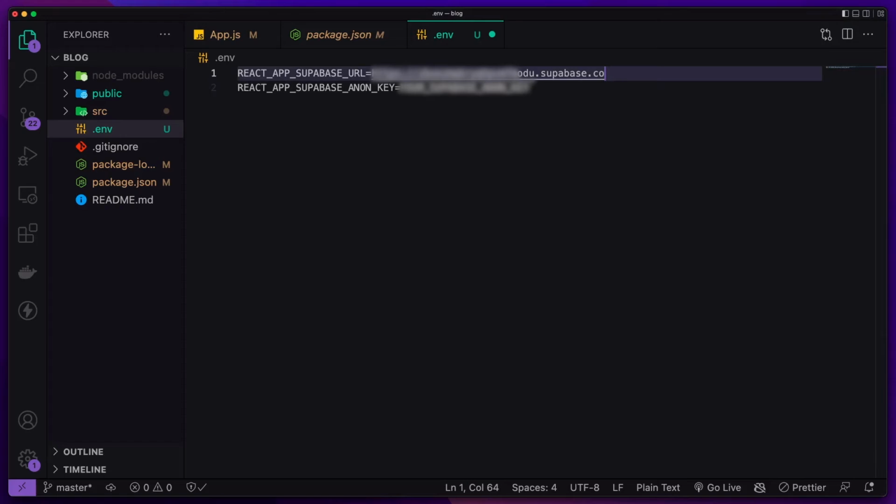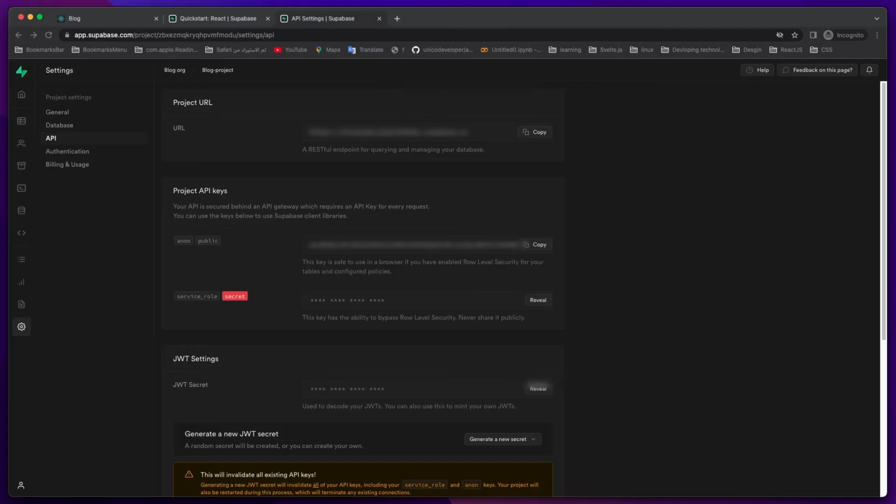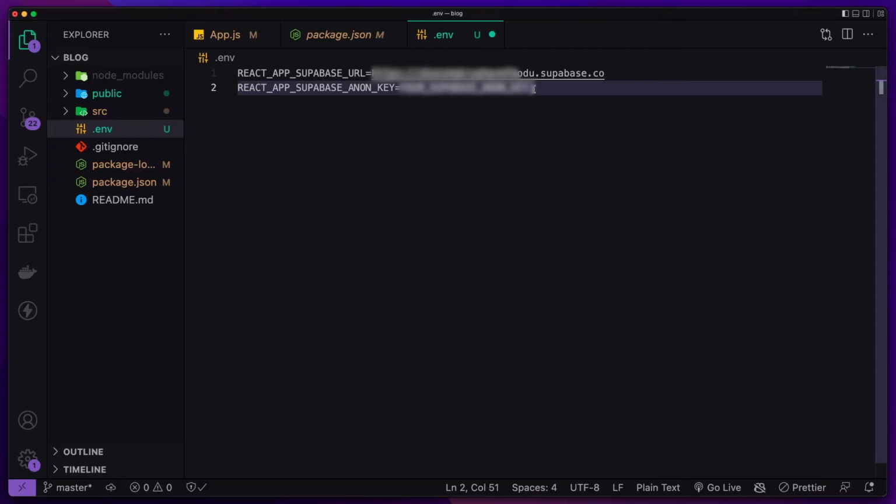And also we need to copy the key from the same page. We can go to the project API key, select this key, copy it and add it to our project in .env.